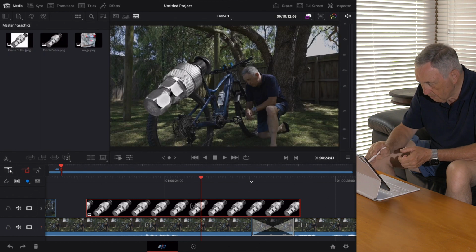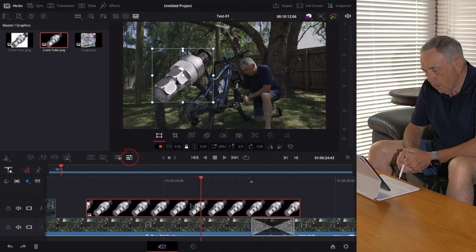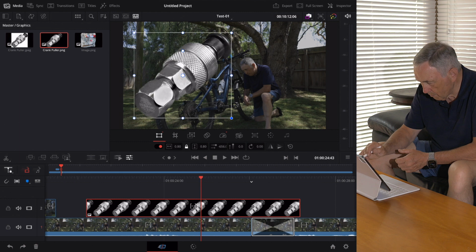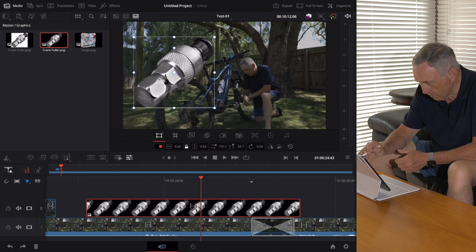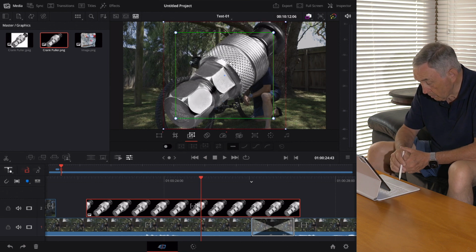We'll go back to the media. One thing I did want to show you, if you go on the timeline here and connect that, you also come up with a whole series of different functions across here. So in this case, you can also manually operate it, move it around. You can do a crop. We can do a Ken Burns effect.